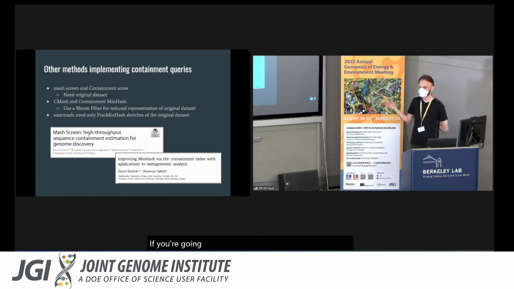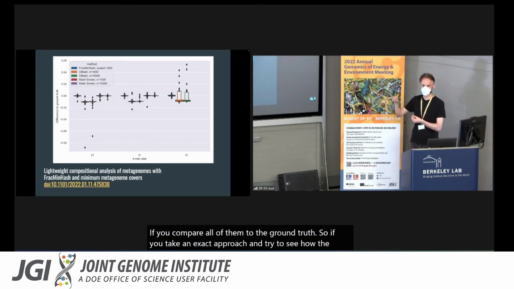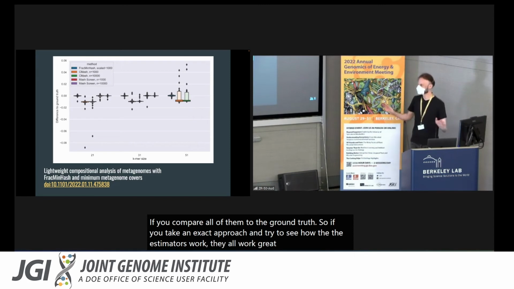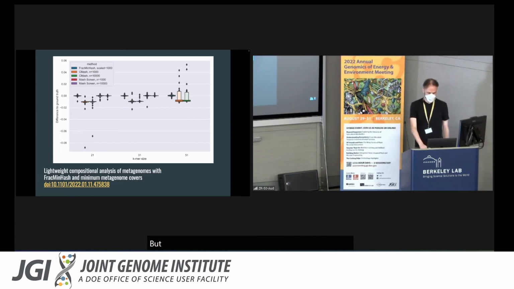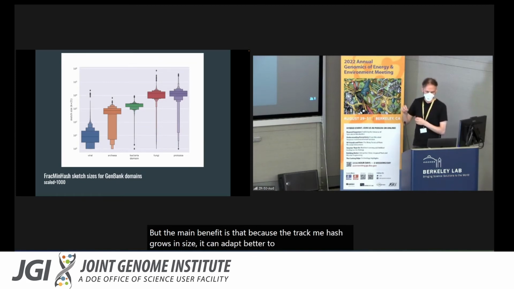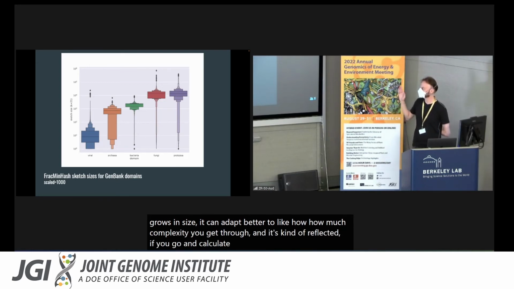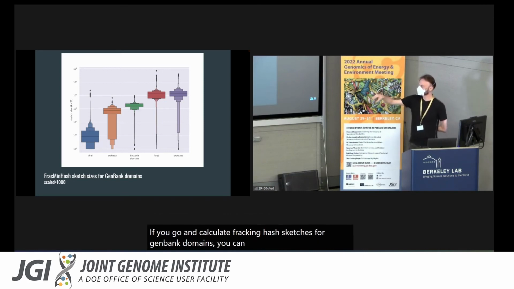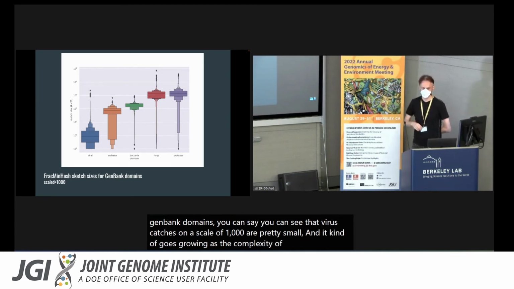If you compare all of them to the ground truth, so if you take an exact approach and try to see how the estimators work, they all work great. So Mash Screen and CMash are great tools also. But the main benefit is that because the FracMinHash grows in size, it can adapt better to how much complexity you capture. And it's kind of reflected if you go and calculate FracMinHash sketches for GenBank domains. You can see that viral sketches on a scale of 1,000 are pretty small, and it kind of goes growing as the complexity of the genomes increases.